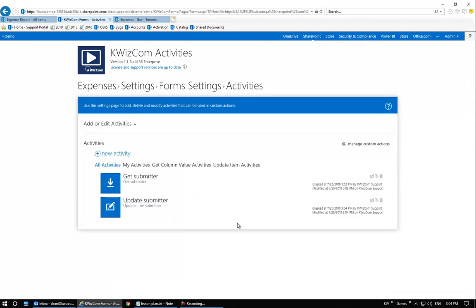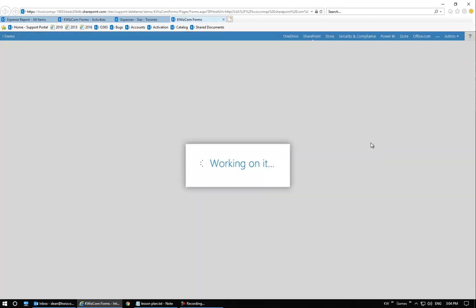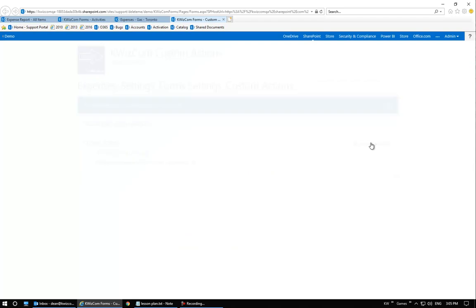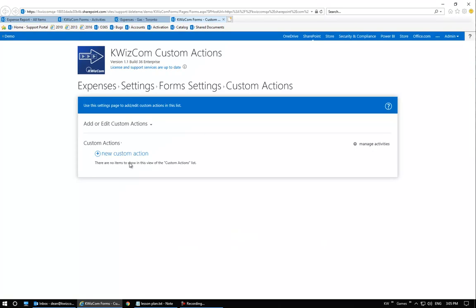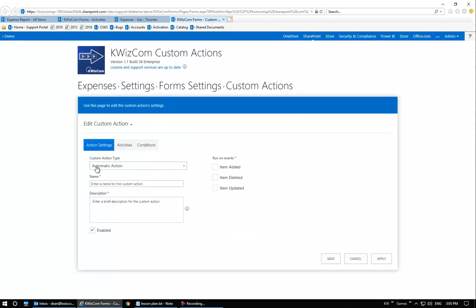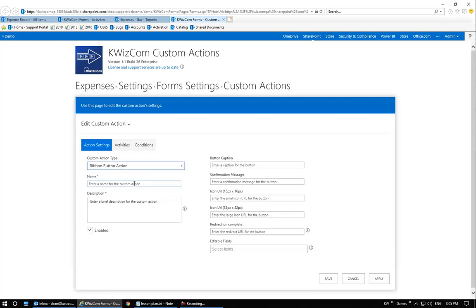Then we're going to go back and go into our custom actions and start utilizing these. So I'm going to create a custom action here, and we're going to make this a ribbon action, and we're going to call this get submitter. We'll make this gets the submitter. And we'll give it a button caption up here, so we'll call this get submitter.